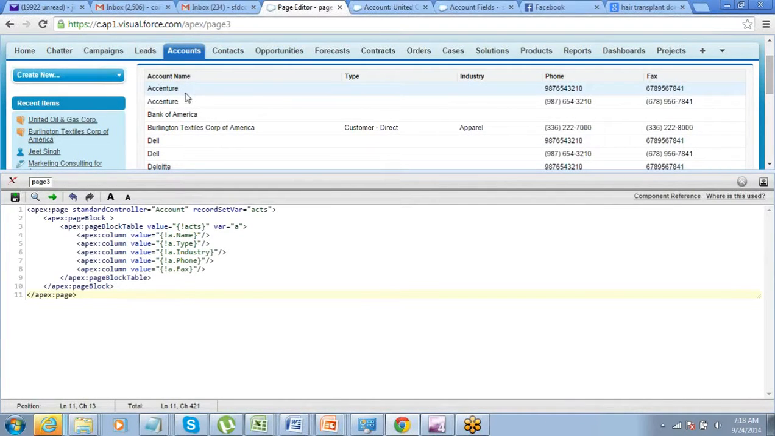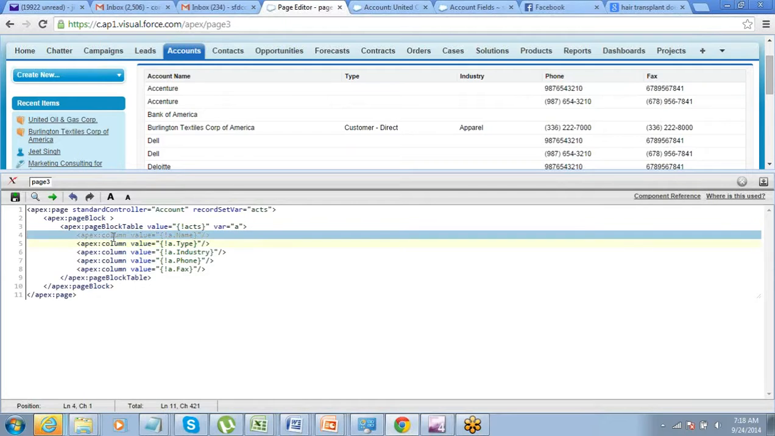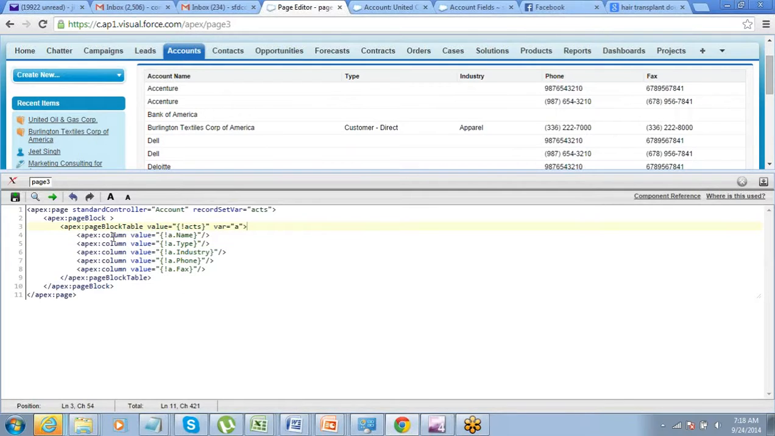So earlier we were talking about one value. Now we are talking about a complete list. So we will define those in columns. So two components that we have used here is one is Apex page block table and the other is column inside the page block table. Correct? So page block table has these two attributes which you have to define. One is value, what value you want to display in the table, and the second thing is variable. So variable just stands for this expression. So instead of using this long expression every time, I just said a dot name, a dot type, a dot industry. So that is what it displays.